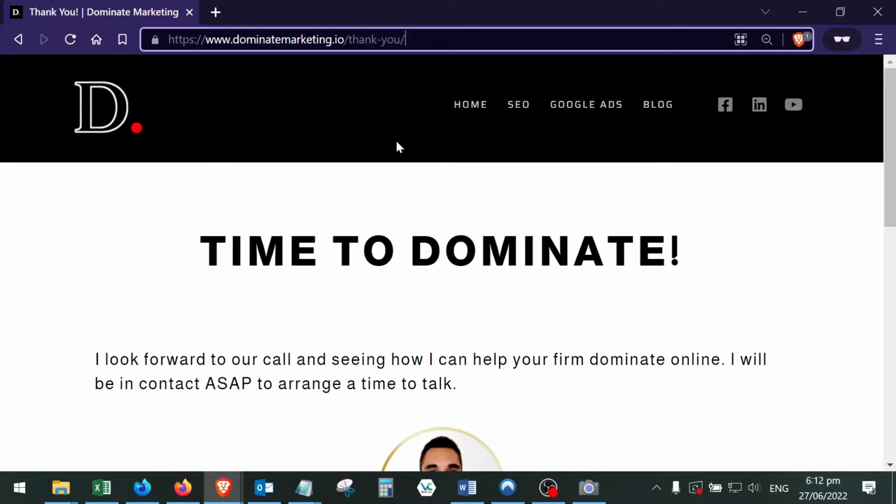And what we're going to do with that is we're going to set the form up so that when someone submits the form, it's going to send them to this page, and you're not going to be able to get to this page any other way. And so that's going to tell us when somebody has submitted the form because they're on this page. That's basically how that works.